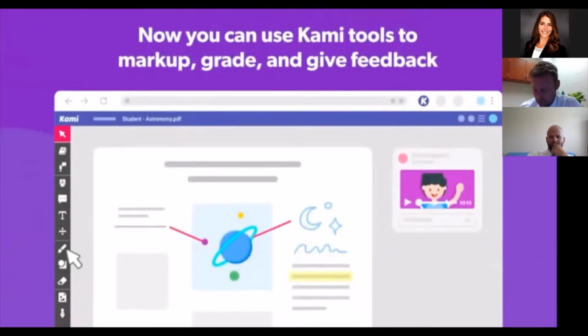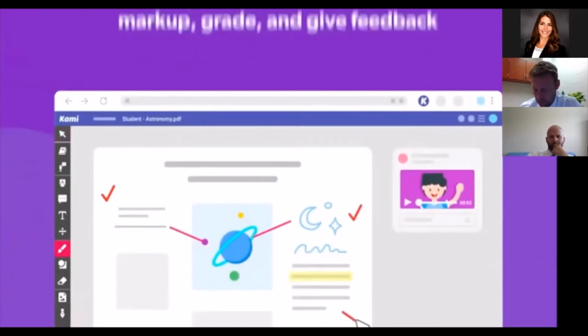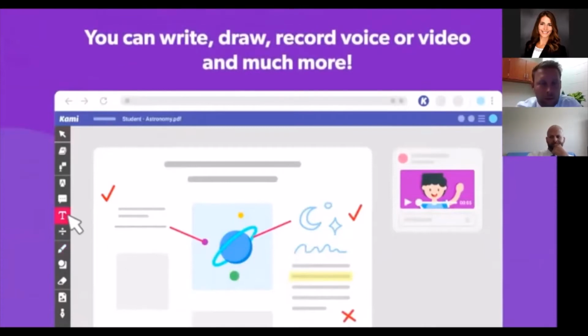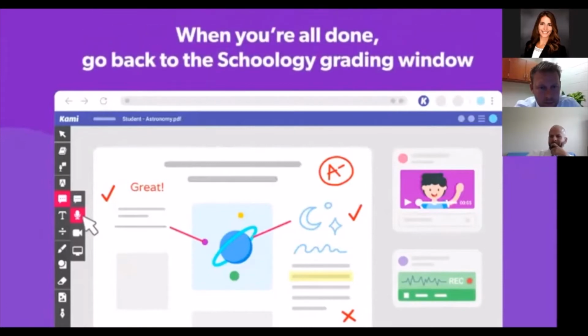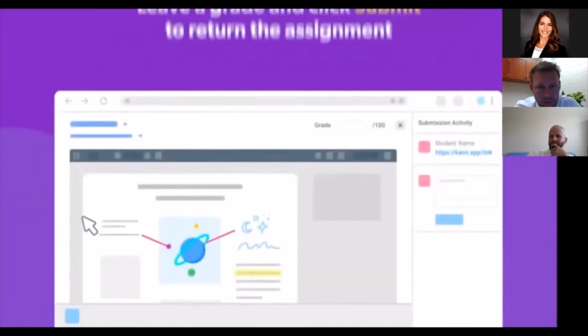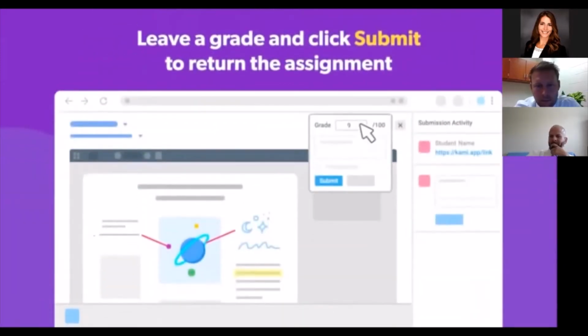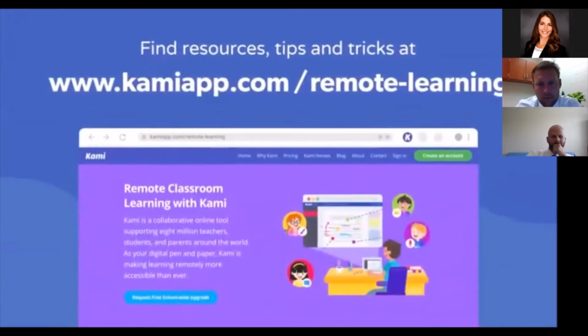Now you can use CAMI tools to mark up, grade, and give feedback to your students right there on the document. You can insert text boxes, draw freehand, or even leave voice and video comments. When you're all done, go back to the Schoology grading window. Leave a grade and click Submit. Go to our website for more tips and tricks on remote learning with CAMI.